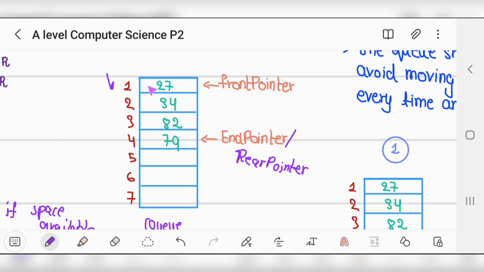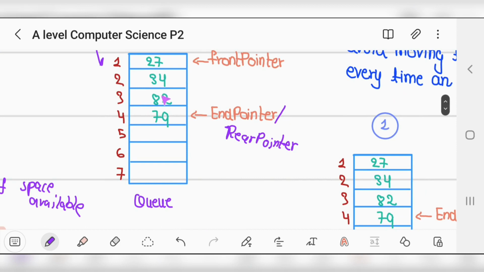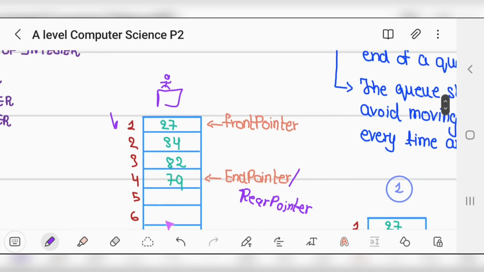We add this, for example, a guy comes into a canteen, waiting for people to buy his food, right? This guy comes in having the number 27, then this guy comes, then this guy comes. We keep on adding because people keep coming and making a queue.